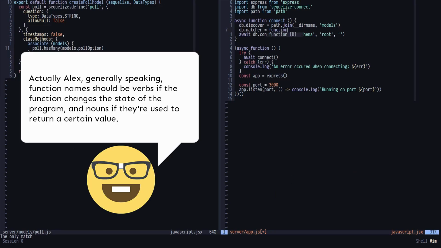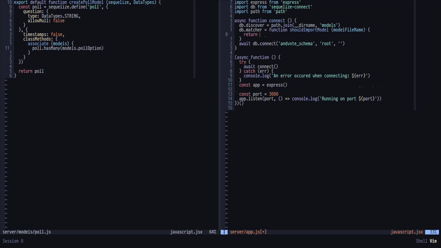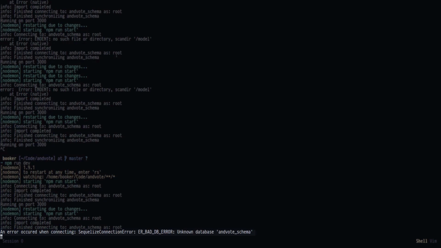db.matcher equals function. This asks if we should import the model. It gives us the model file name, and it's up to us to decide whether or not we want to import it. I always want to import the model if it was found in the models directory, so I'll just return true. Now if I run the code, see, it gives us an error. It's like, hey, you can't find the vote schema. That could have tripped me up badly if I wasn't familiar with that pitfall.